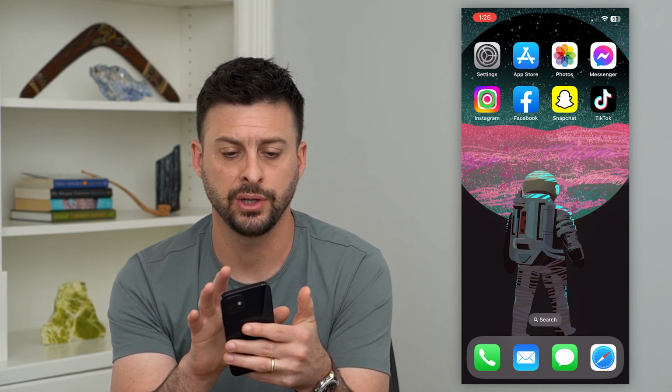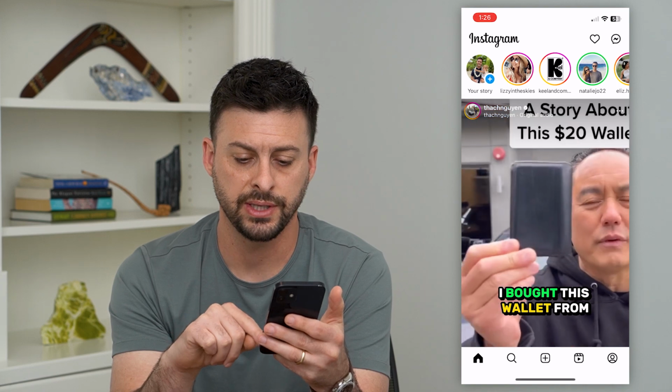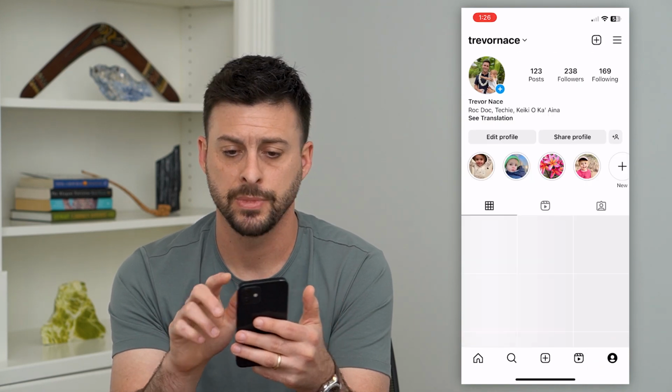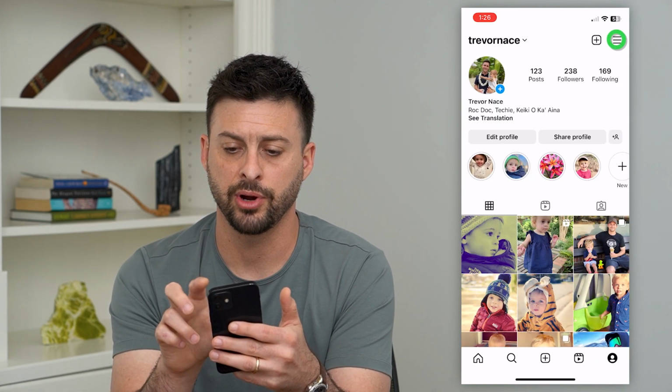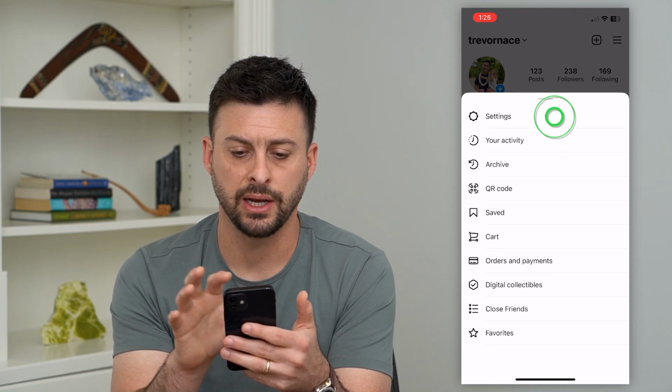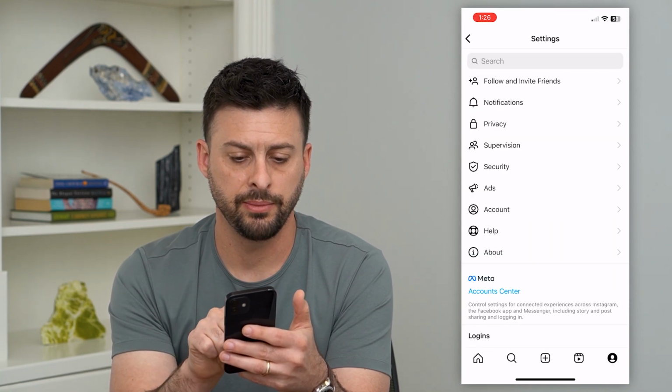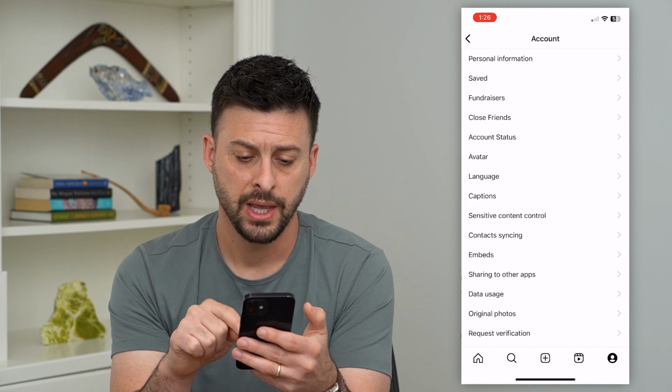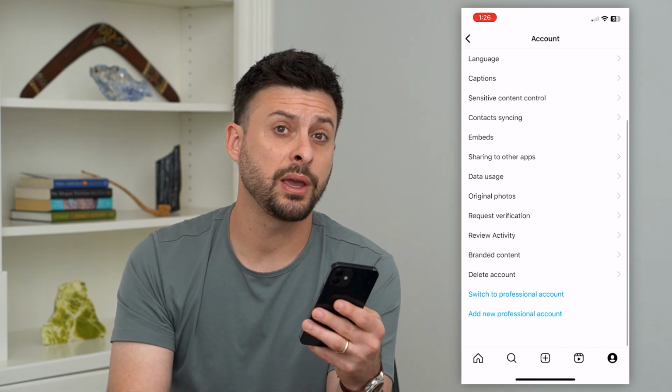The very first thing that we can do is hop into Instagram, and we're going to tap on our profile at the bottom right. Now, the 3 lines at the top right, and we will choose settings here. Now, I'm going to choose account towards the bottom. And if I scroll down, I'm going to switch to a professional account.